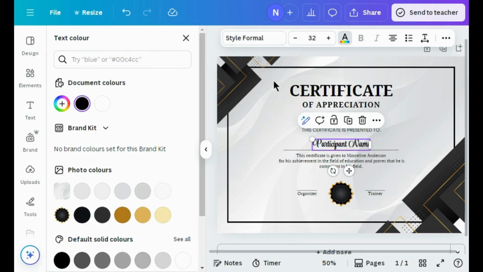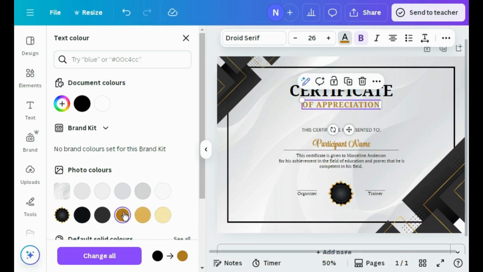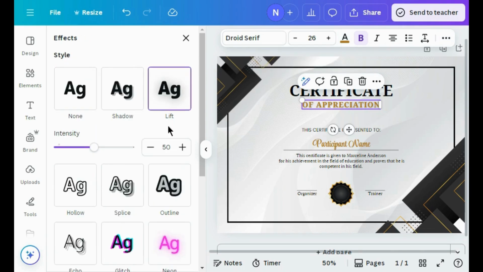Let's change the font color. Now go to effects and choose this one.